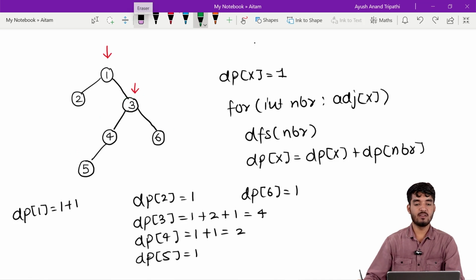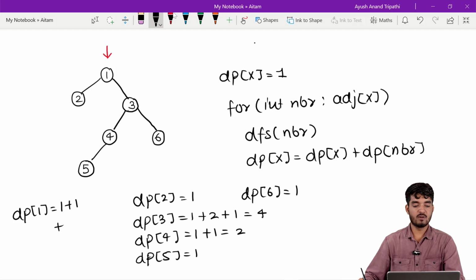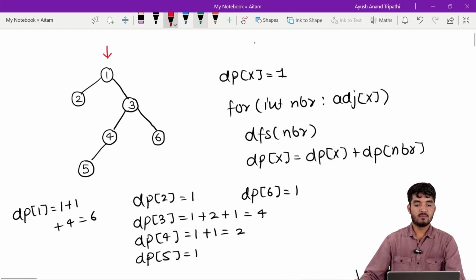And after this, 3 does not have any unvisited child, so simply return back to the parent function, and in dp of 1, here I will add the value of dp of 3. So dp of 3 is equal to 4, so overall it is equal to 6. And the size of the subtree of node 1 is equal to 6, 6 nodes are there. And once you fill these dp values, also parallelly compute the values of the maximum value in the subtree.